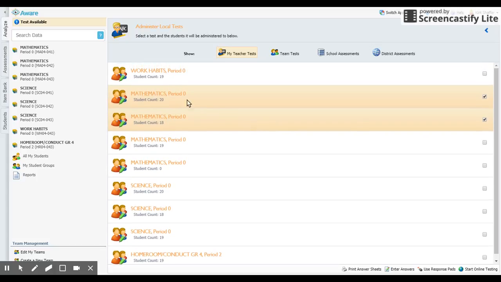We just left off at this screen where we clicked the blue circle, test available. It brings up my sections and I choose what classes I want to take my test. These are my 3 math classes, so I'm going to select these 3. Then from the bottom down here, you have your answer choices. Print answer sheets, that's if you want them to take it with a Scantron. You will not need the enter answers or use response pads, but you will need start online testing if you would like the students to take it on their Chromebooks or on a desktop.